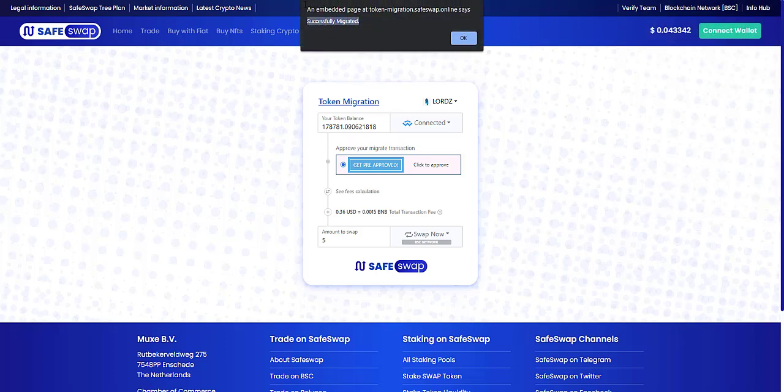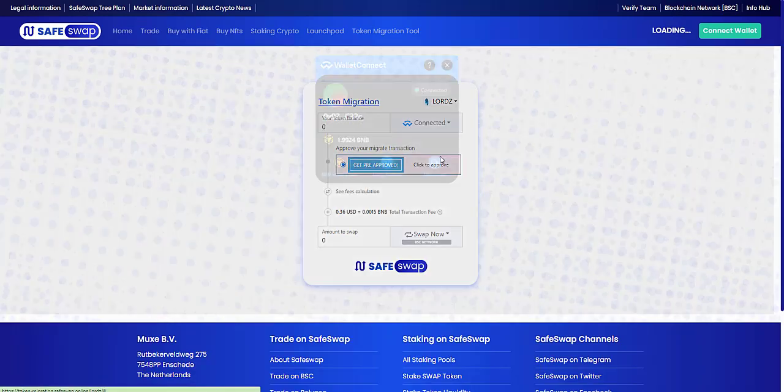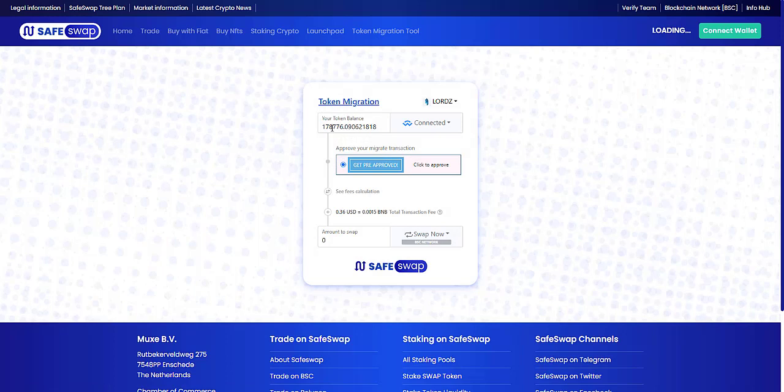Again, you see this notification when you click the button. Please ignore it and just simply wait for the transaction either to be approved or rejected. You can see here in the bottom, right now I have 178781 tokens in here. Alright, now it's confirmed, and when we are reopening it, it shows 776 instead of 781. So you can see I've successfully swapped 5 tokens from the old one to the new one.